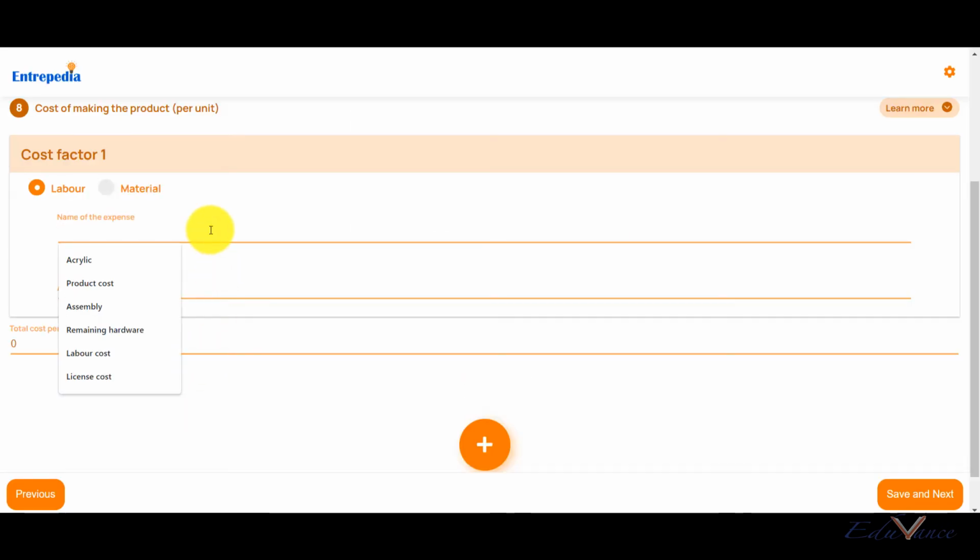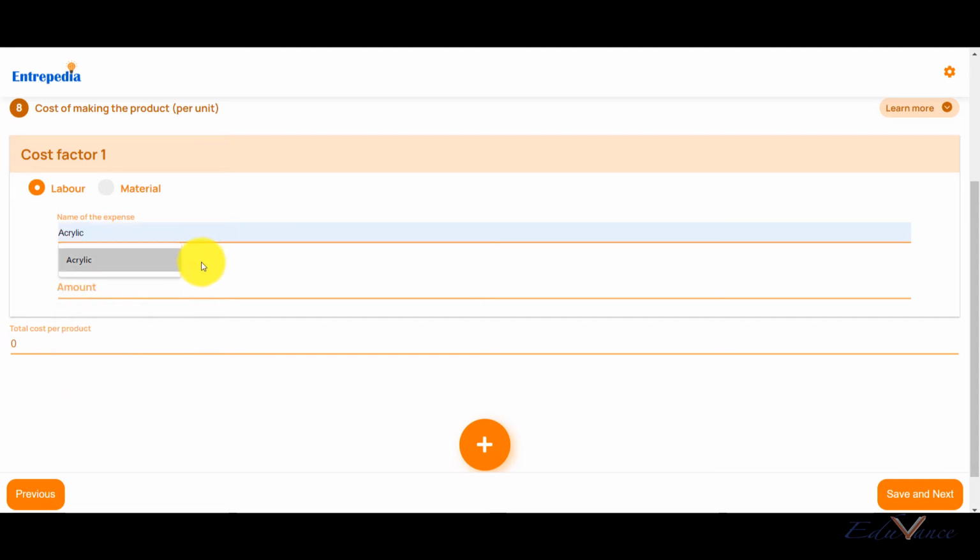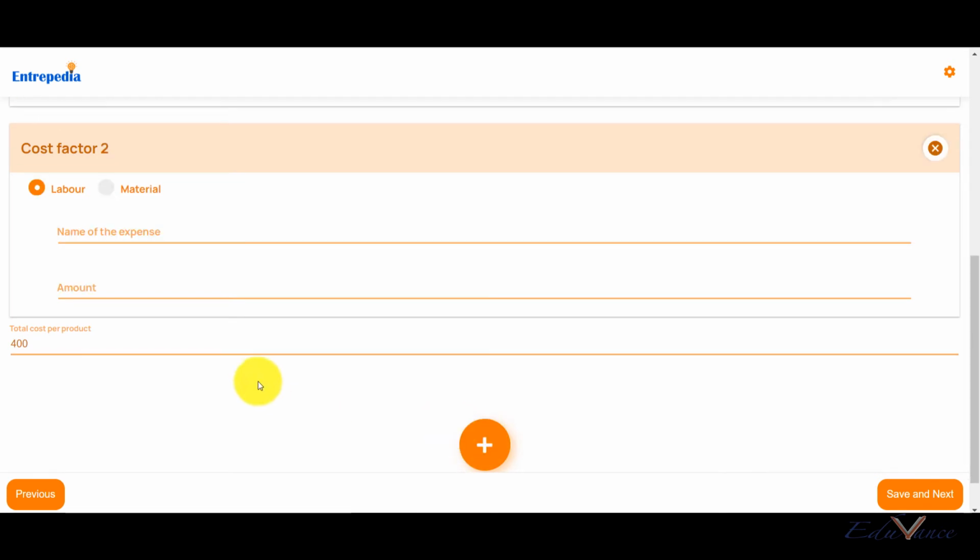So our first expense is acrylic, and acrylic is a material expense. So click on material and put in the amount as 400. Then add another expense, click on plus sign. The second expense was acrylic cutting, and that cost was 100 rupees. Then click on plus sign.